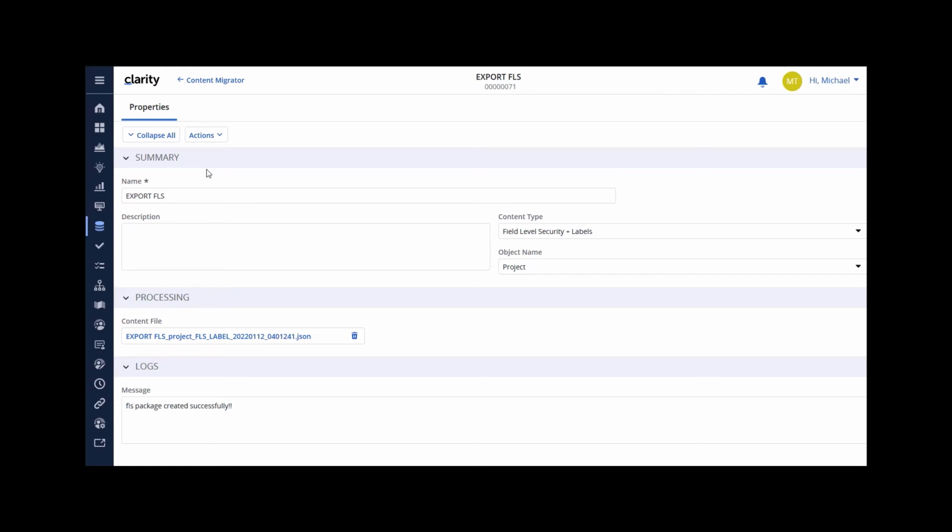When the export is completed, under Messages, you'll see FLS package created successfully, and our JSON file will also be created under Content File. From here, this would be the file you'd want to save locally if you wanted to do a backup of your field level security, if you're doing modifications, or you'd use this file to pass to another system and do an import. If I want to import a system, I can just go up to Actions and select Import, and it will import it into the system as well.